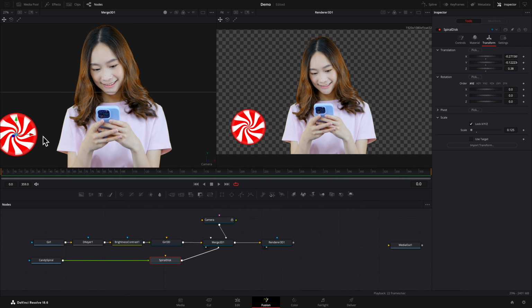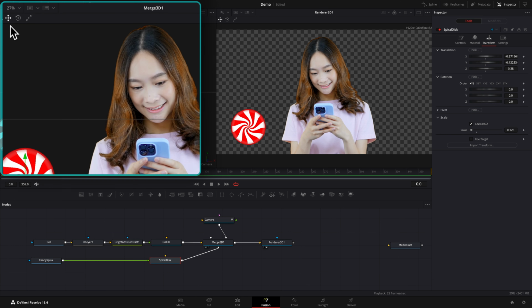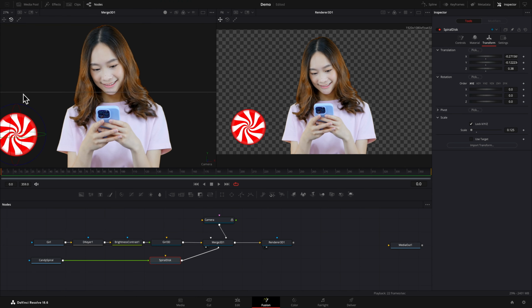I'll leave it there. Let's take a moment to discuss the different viewer modes. On the top left of the viewer, there's 3 icons. We're already familiar with Move mode, which is this icon. But Rotate and Scale modes are also available. I'll enable Rotate mode. Now you can use the on-screen controls to rotate the object.